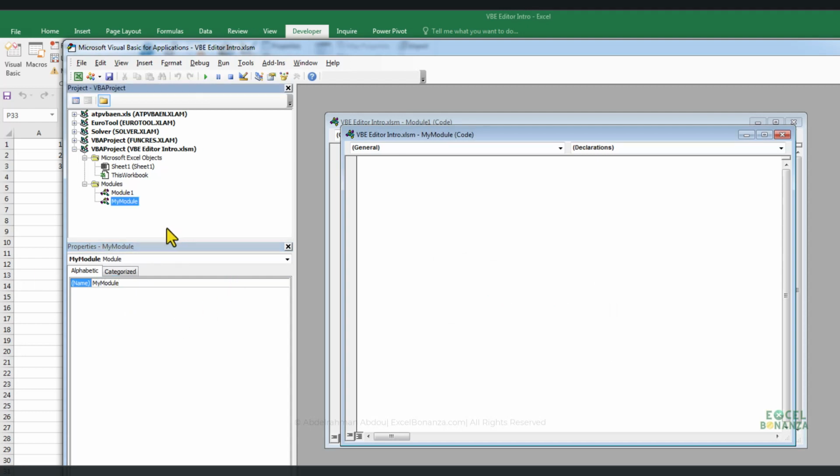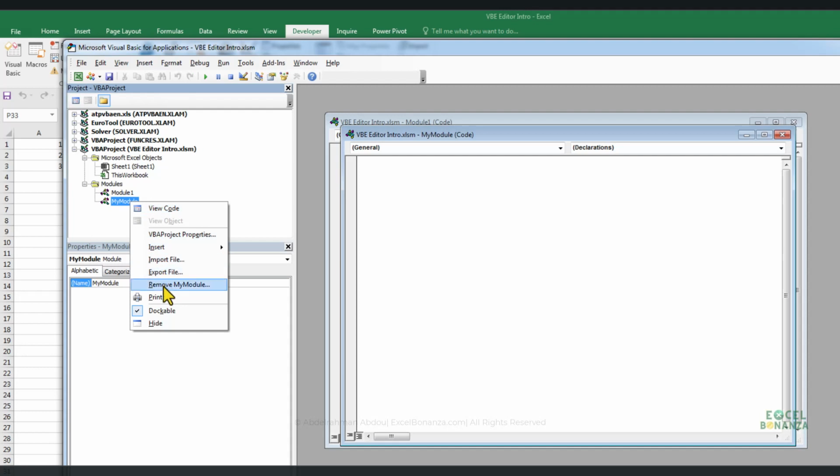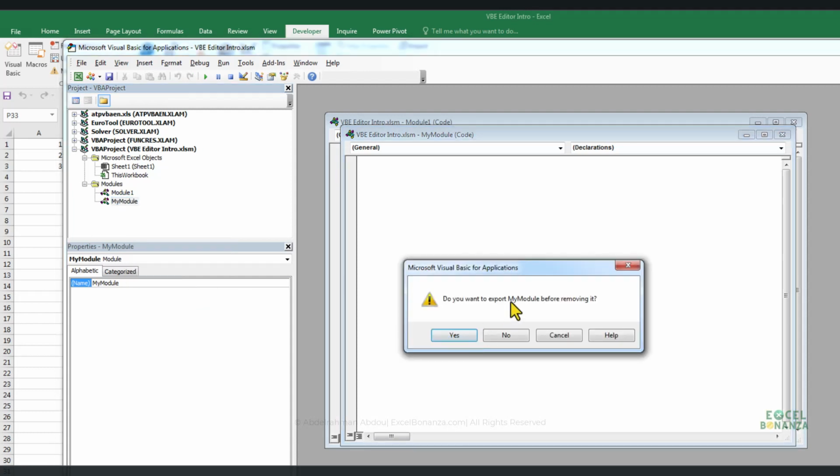That's great. So I've renamed my module, and you can also delete a module by right clicking on it and click on remove, and so it will list remove and then the name of your module. So I'll just click on that, and actually when you ask to remove it, you can have the option to export it before removing it. So maybe you want to save the VBA code in it.